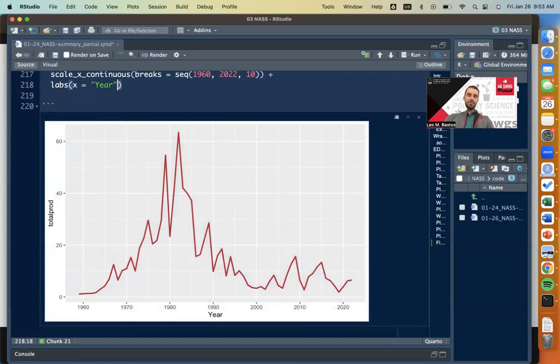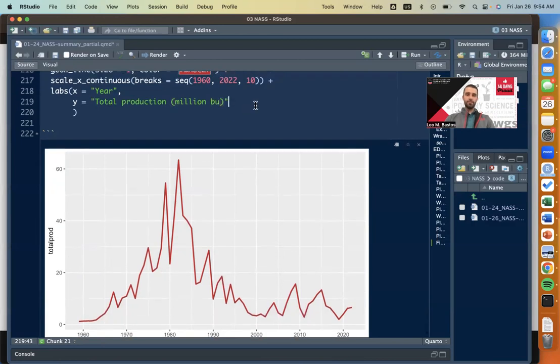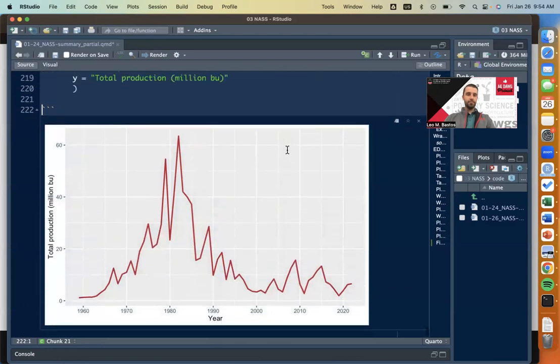Going back to that labs function, I give it a comma, and I want to change the y-axis label as well. I'm going to say y equals, open and close quotation marks. Now we have to provide a unit as well, right? Because just saying total production is not going to be enough. So let's say total production, and then in parentheses, million bushels.